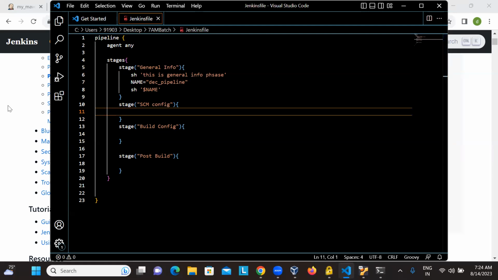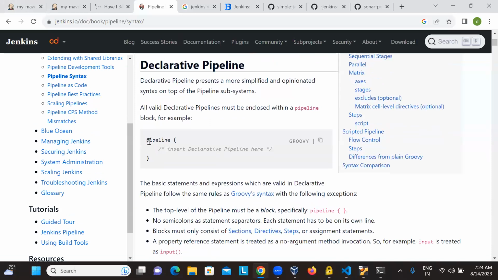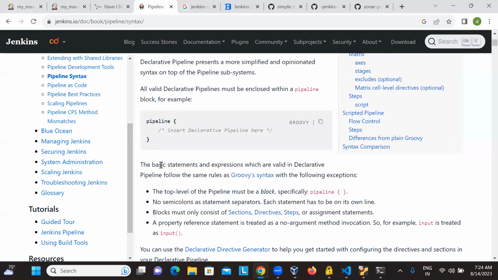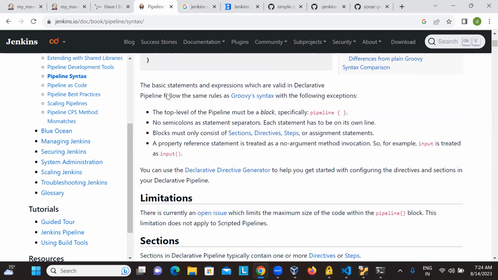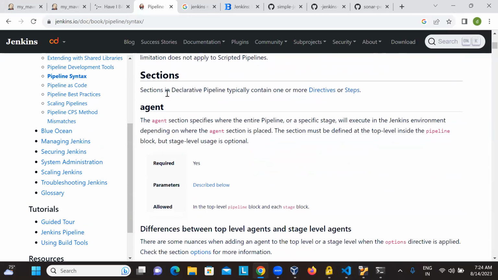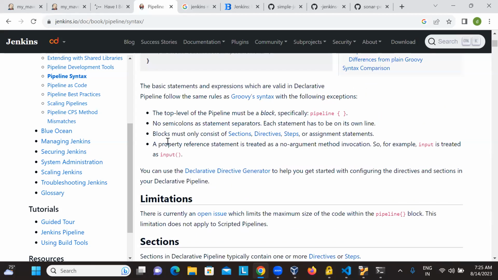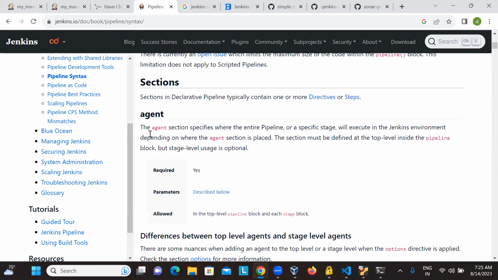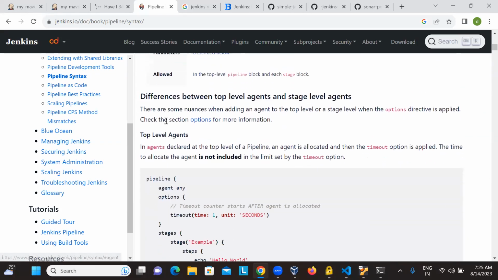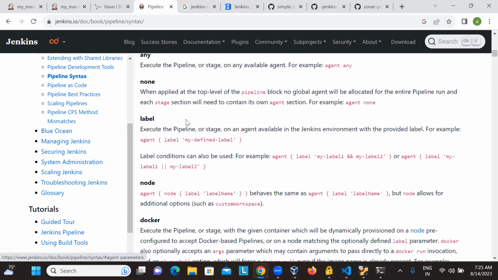Okay, let's take a step back again and try to understand here. This is the pipeline you have to define in your declarative, with the block. In the pipeline, there are multiple sections. The first section is the agent section, and then the parameter sections.